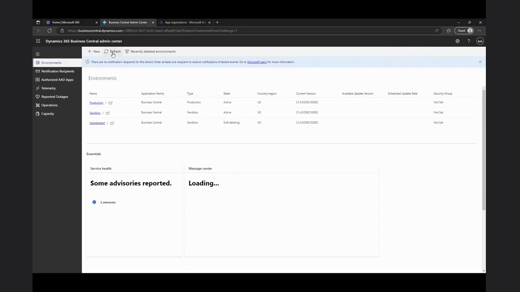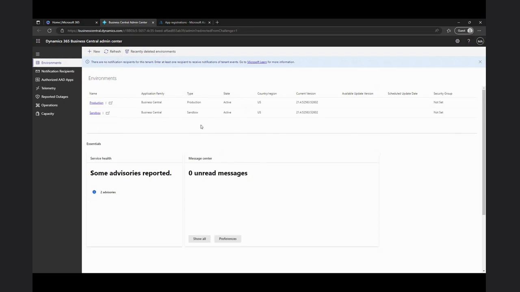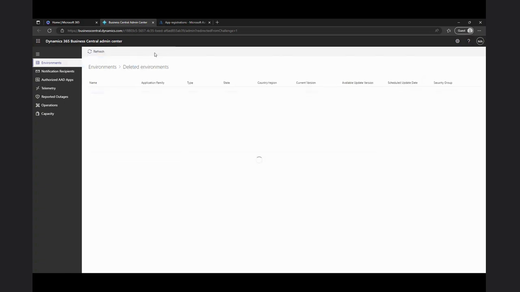Okay, now you can see that the environment is deleted and not available from the environments list. Now let's go to recently deleted environment. Here you can notice that the to be deleted sandbox environment is available and the state is soft deleted.